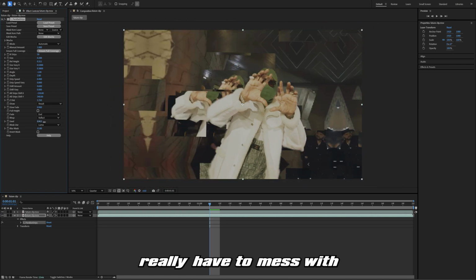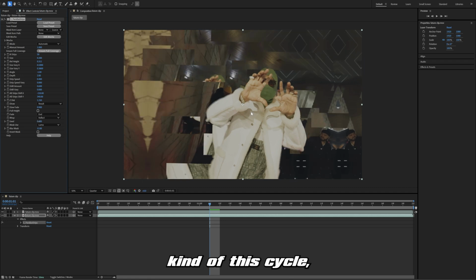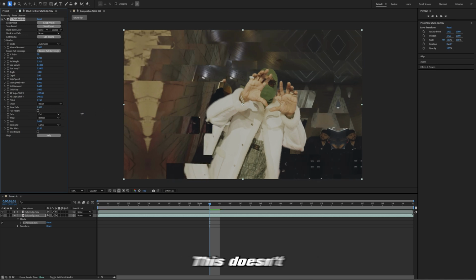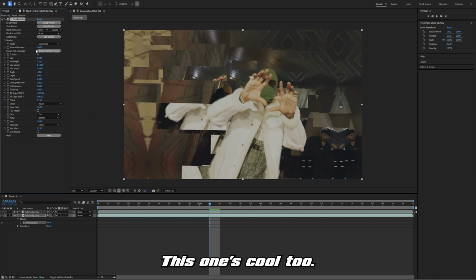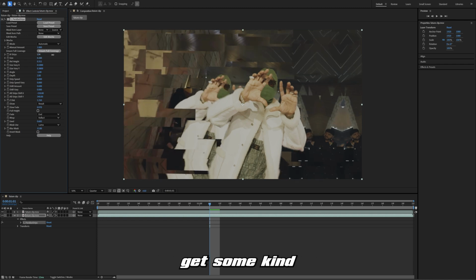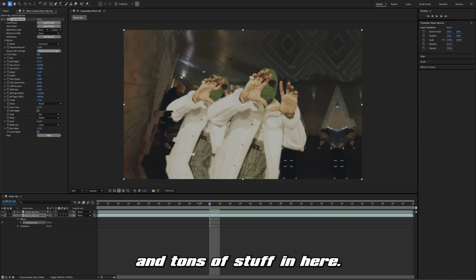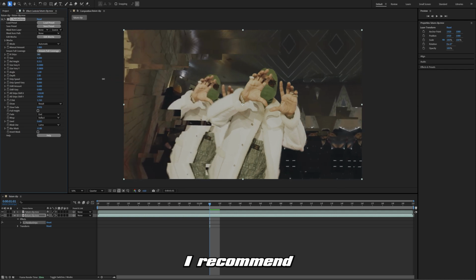And then seed, you don't really have to mess with. This is just determining this cycle, not the duration of the cycle, but where in the cycle it's located. And then slow fade, this one's interesting. This doesn't really do anything. This one's cool too. If you guys keyframe in end strips, you're going to get some kind of popping up, and you guys can just get tons and tons of stuff in here. So definitely I recommend using that one.